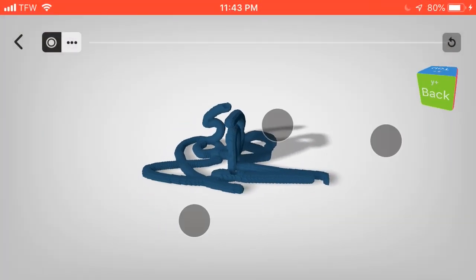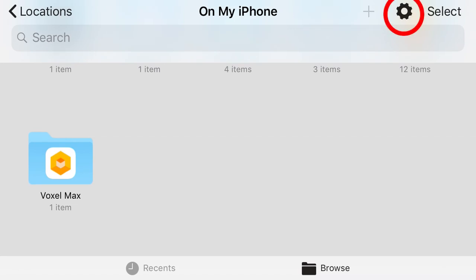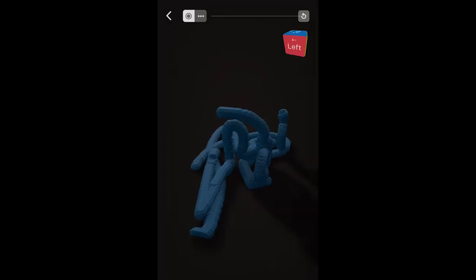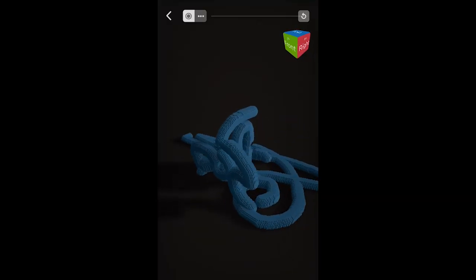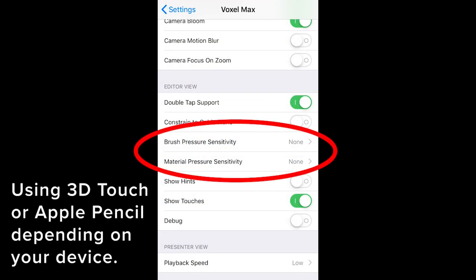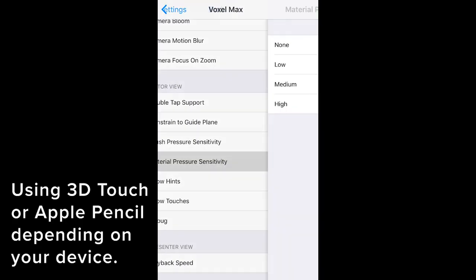We can tap with 3 fingers for a shortcut to the app settings, or click the gear in the file browser. Here are a bunch of bonus features like dark mode and fancy rendering options. But the coolest feature, the surprise I was holding back, is pressure sensitivity. Let's turn these on and go back to the editor.